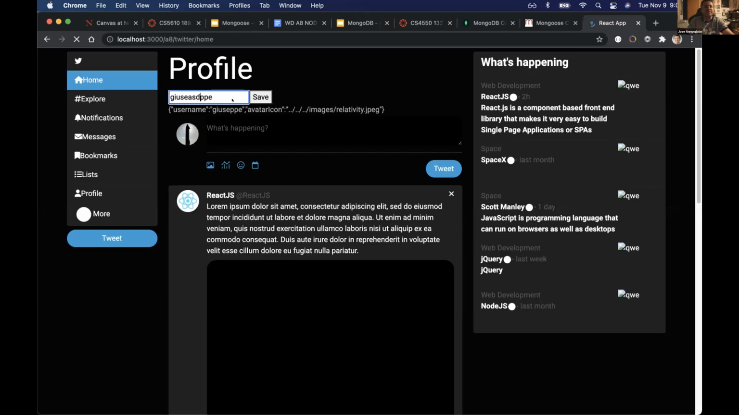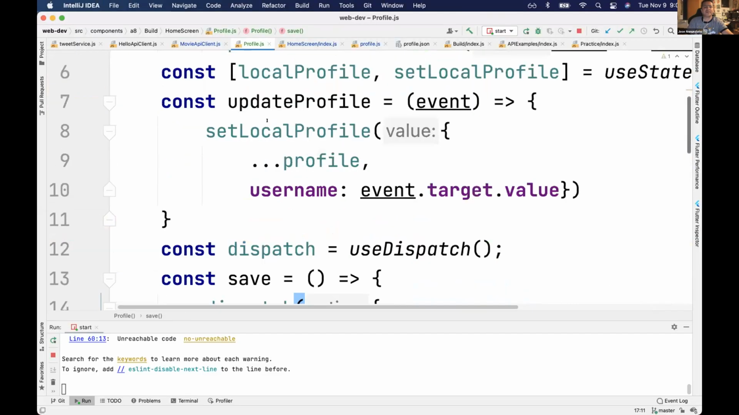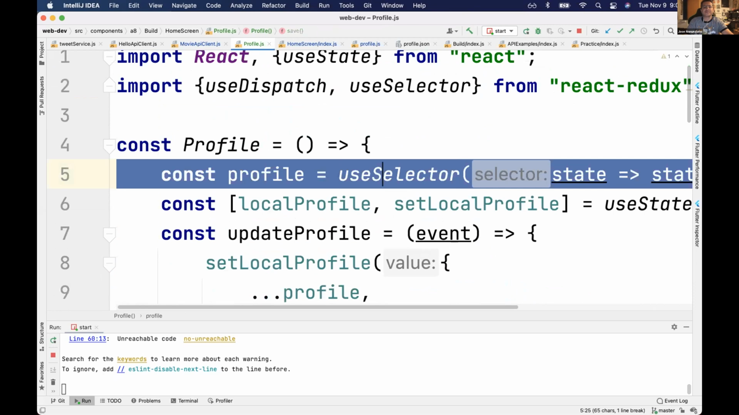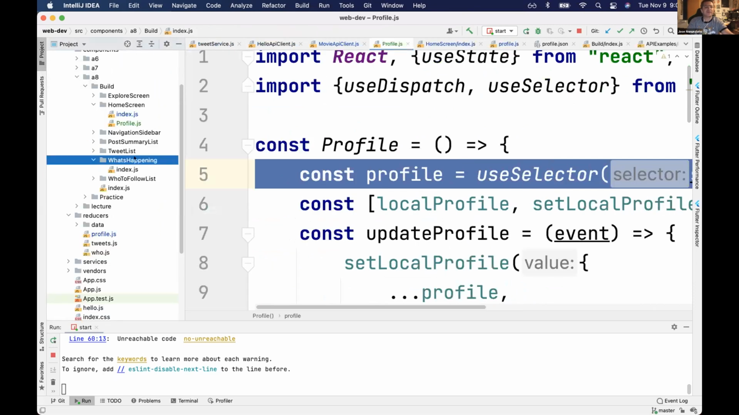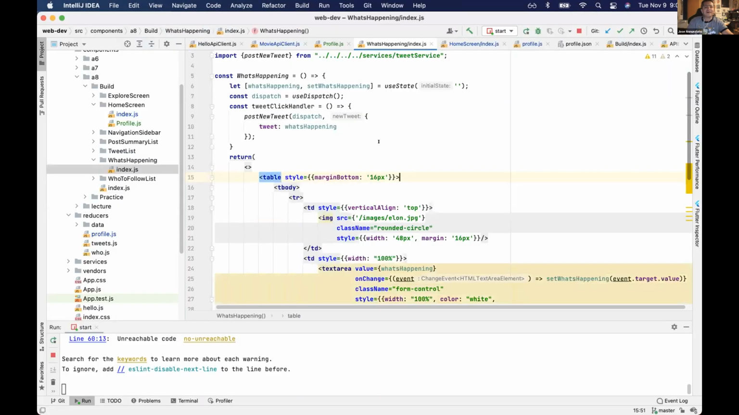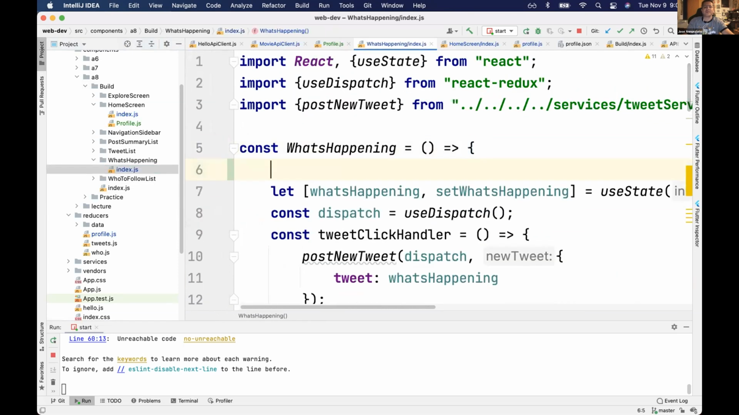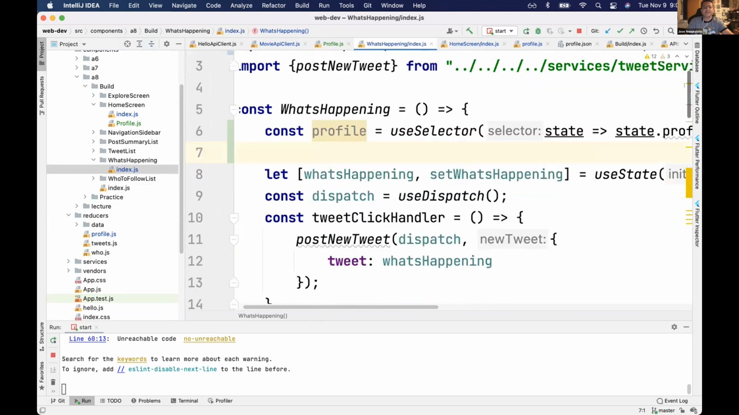So yeah, let's see if this blows up. So I'm editing it just to test if this actually works. The profile should be available anywhere, right? So for instance, in the what's happening, you should be able to do the same thing. You should be able to do this in any other component, anywhere in the application. You should be able to extract it and anybody should be able to retrieve the profile and render it.